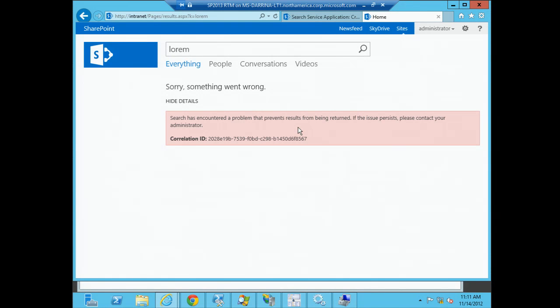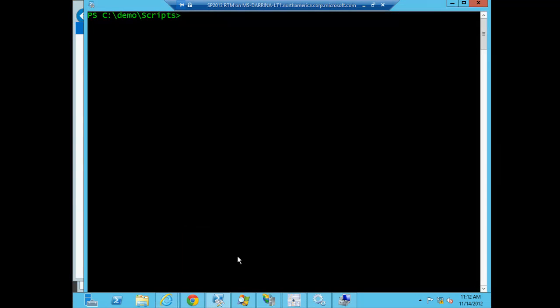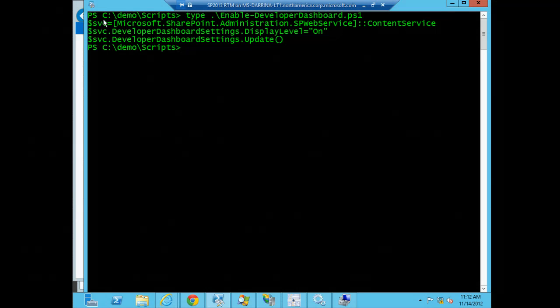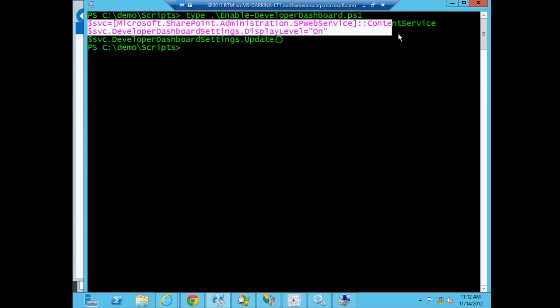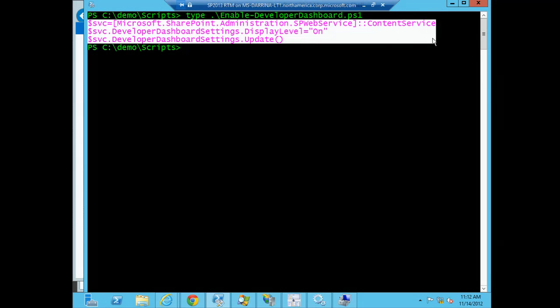So what do I do about this? We mentioned before the developer dashboard. It's a very useful tool. To enable the developer dashboard, there are a couple of ways to do it. I'm just going to go in here on the server side and enable it. If I type this out really quick, hopefully it's big enough that you can see, all I'm doing is enabling this on the object model and setting the display to on.